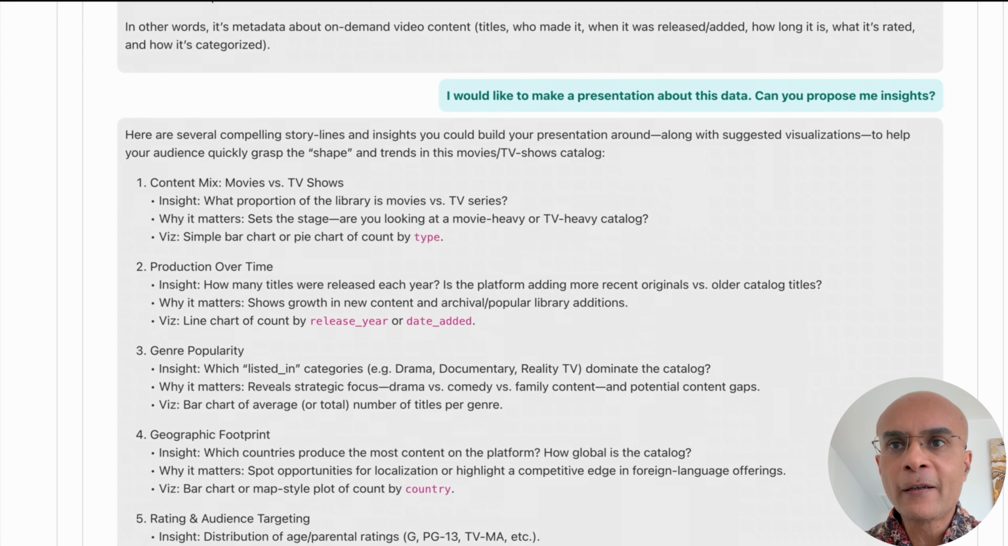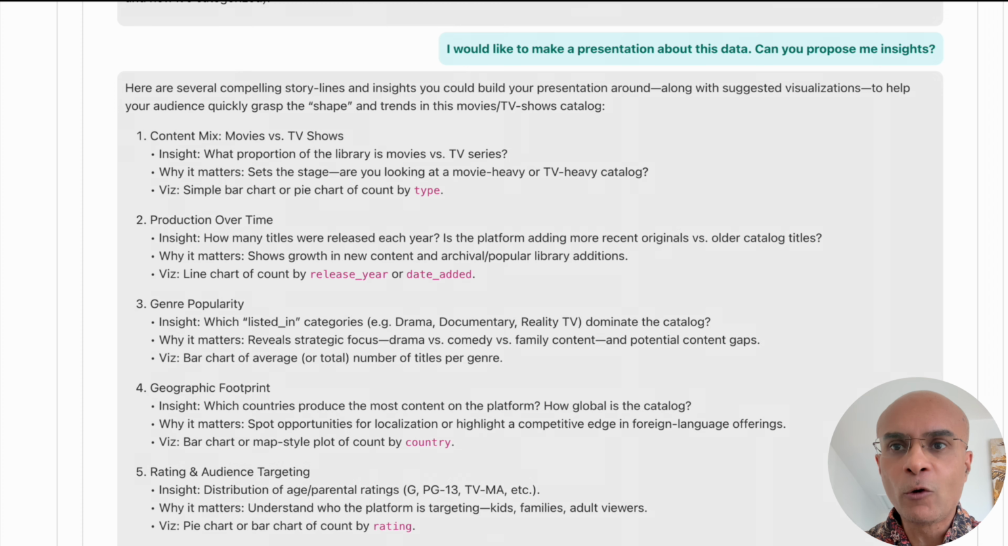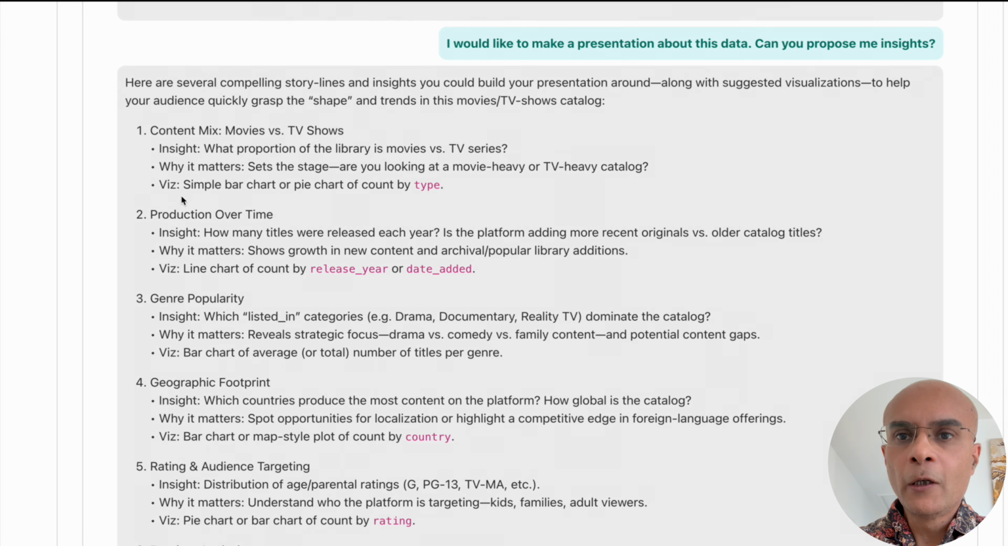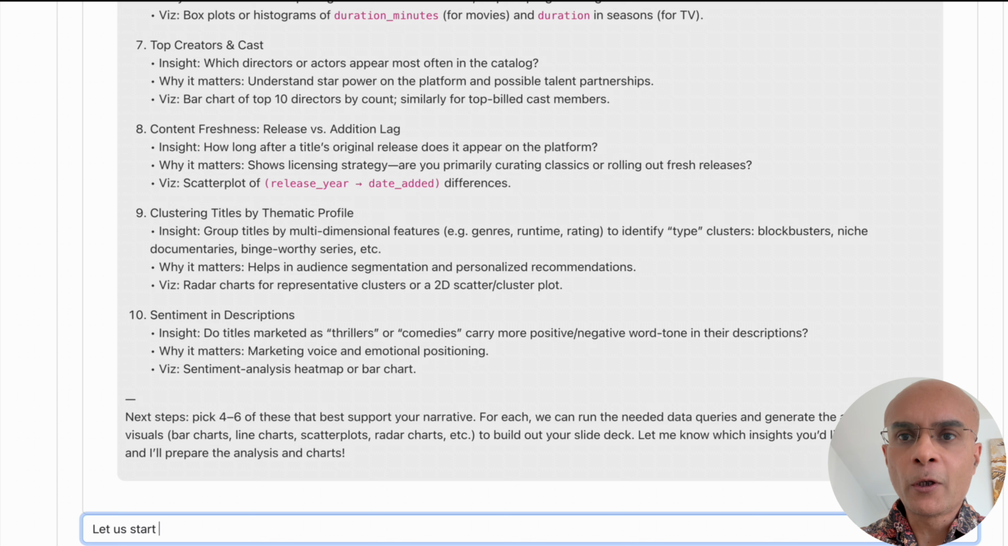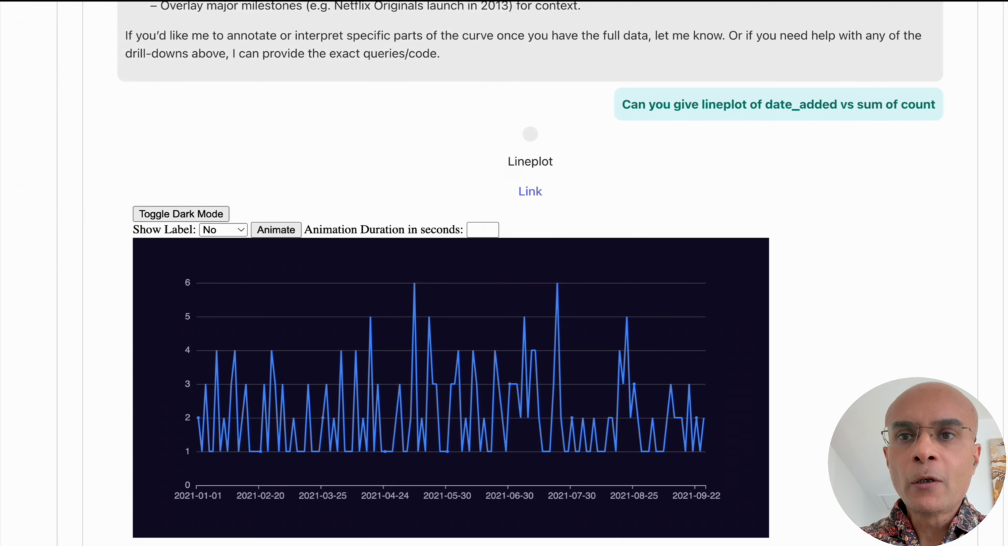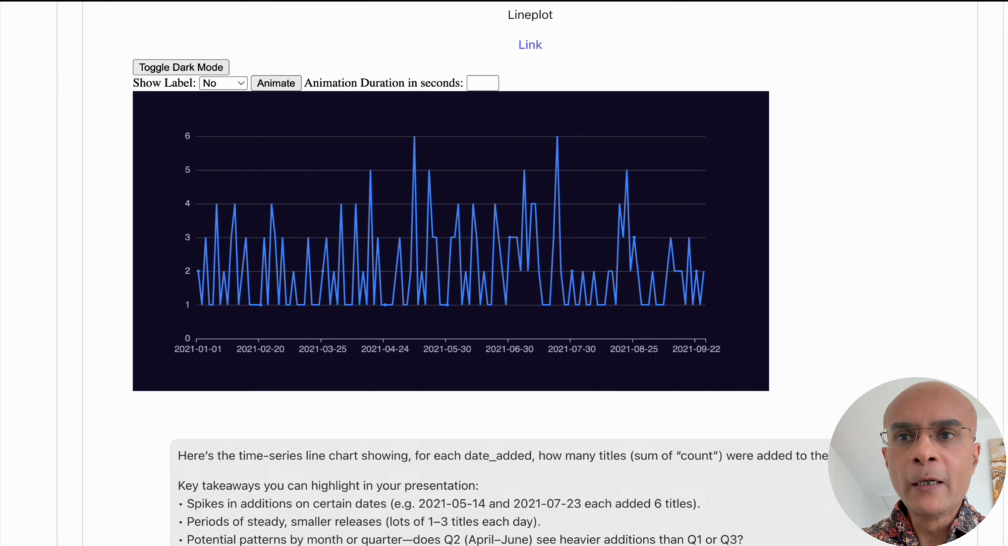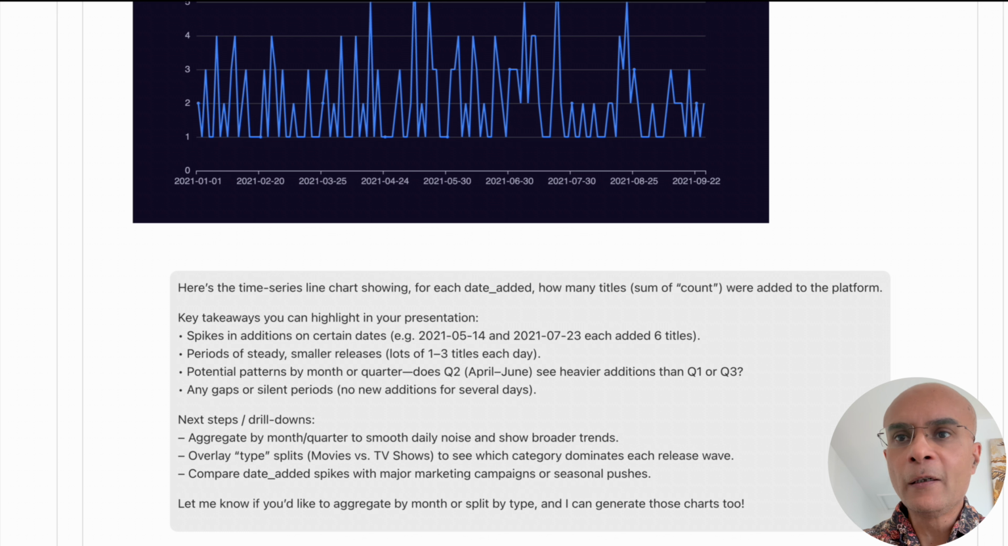All these insights are very interesting. So let us take one of the insights and double click on that. Let us take the one on production over time. We can ask, what is the production over time? Here it has given a line plot indicating the number of films released on a particular date. This is pretty interesting. In addition, it has also given some key insights from this line plot. We can ask what could be a compelling title of a slide if we have to use these insights.